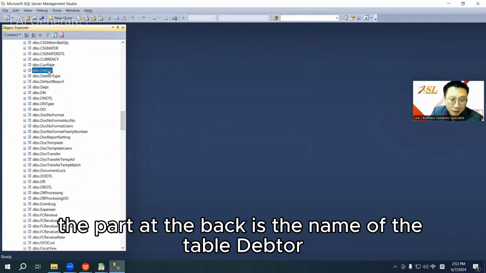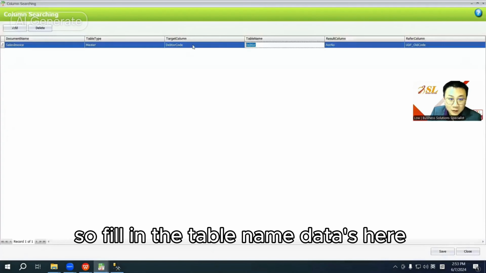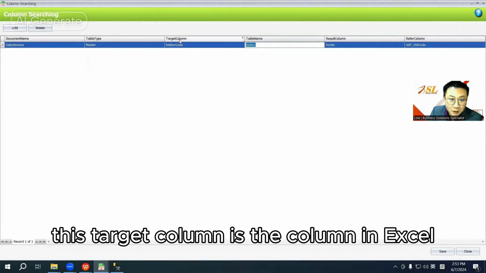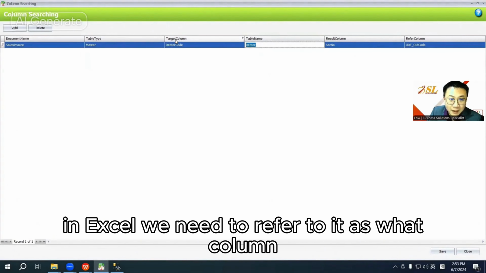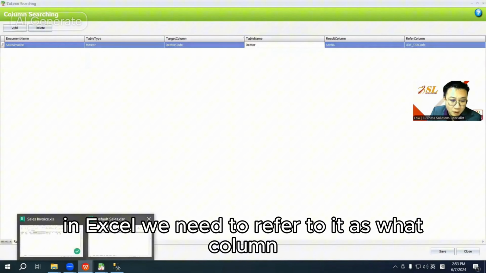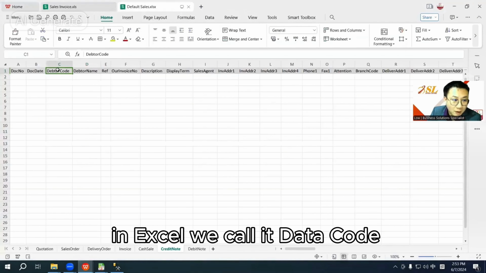The part at the back is the name of the table, debtor. So fill in the table name debtors here. Okay, this target column is the column in Excel. In Excel, we need to refer to it as what column? In Excel, we call it debtor code.